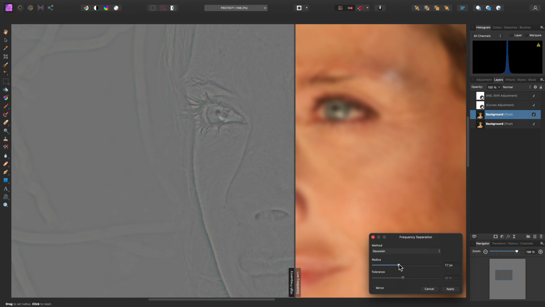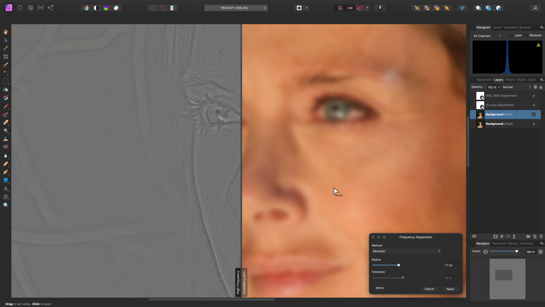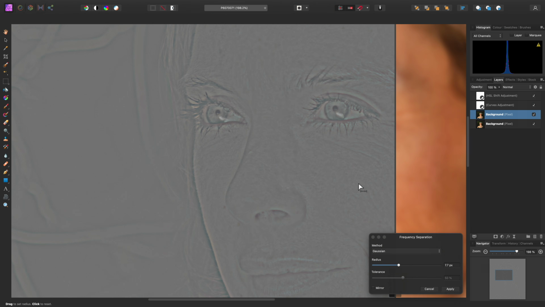For a standard retouching workflow, the goal would be to find a good balance where you can retouch tone and color information on the low frequency layer, so that might be skin imperfections like tonal inconsistencies, without compromising the integrity of the fine detail or texture, which we would retouch separately on the high frequency layer.